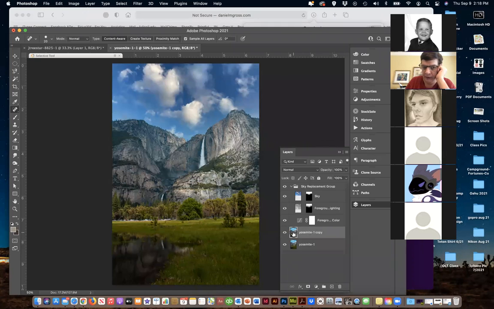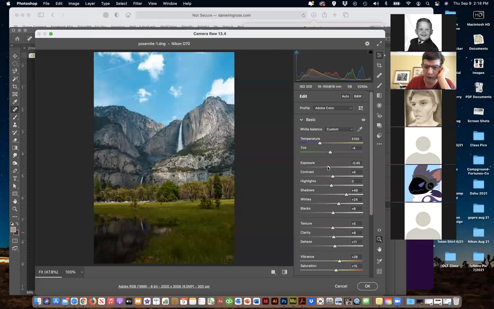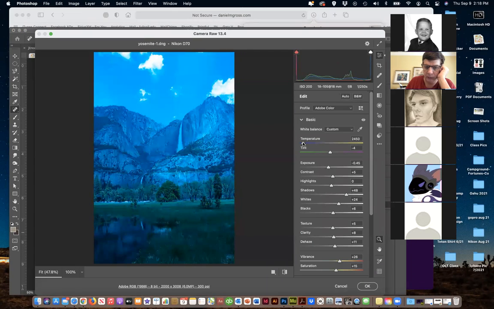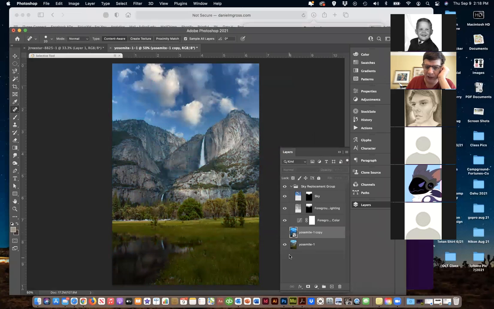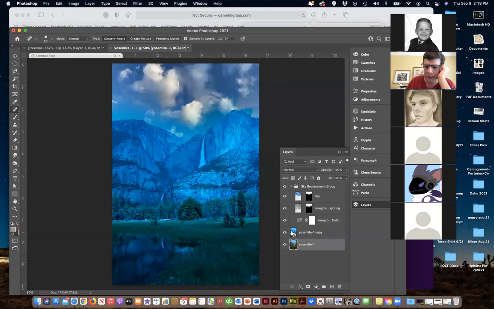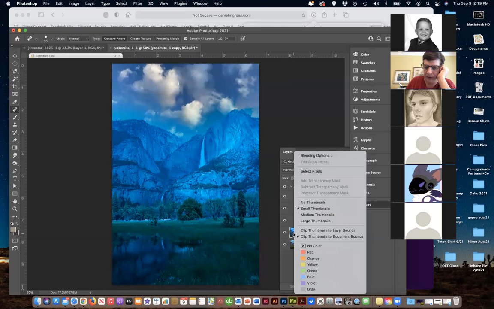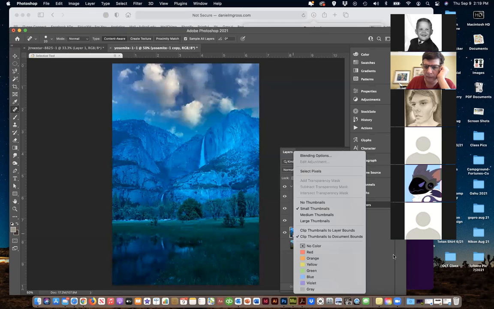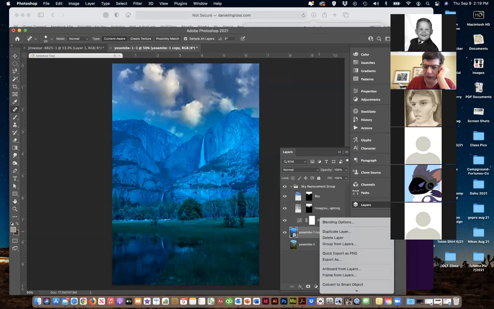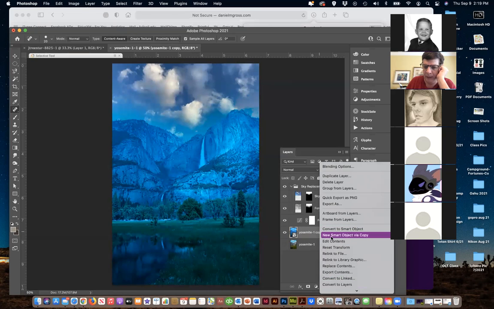So here, if I make a change to the smart object, we'll make it blue. You can see that. Boom, there's a difference. It's blue, but it didn't change here, because this one is no longer a smart object of that layer. If I want to make a copy of the smart object, I have to make a smart object here, come down to the drop down, and make a new smart object via copy. So do that.